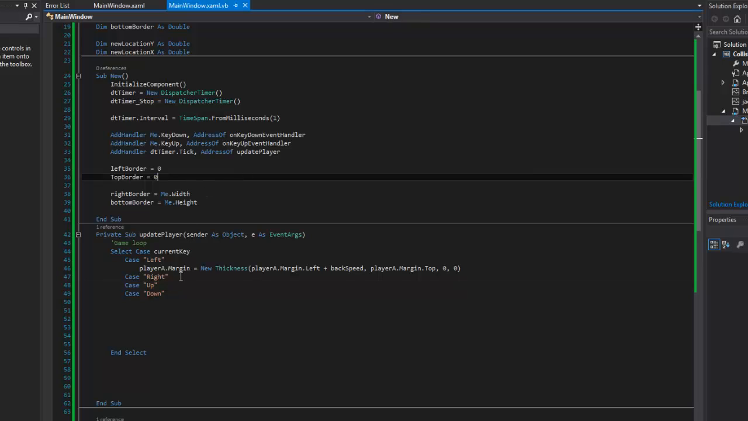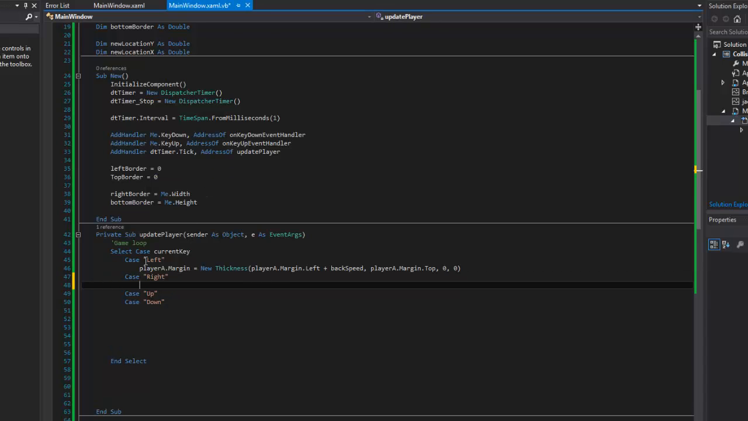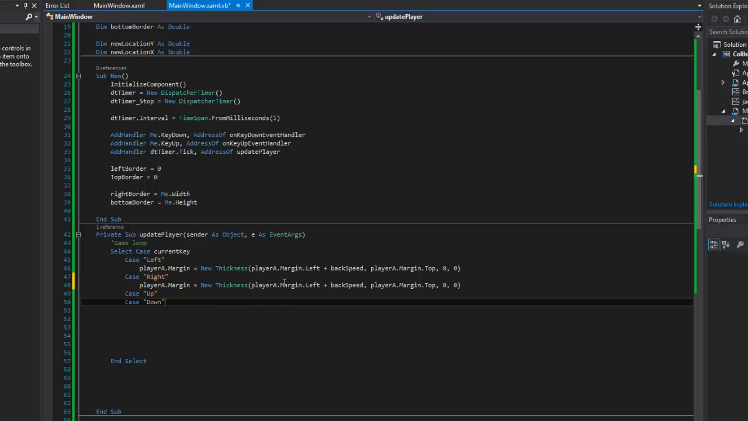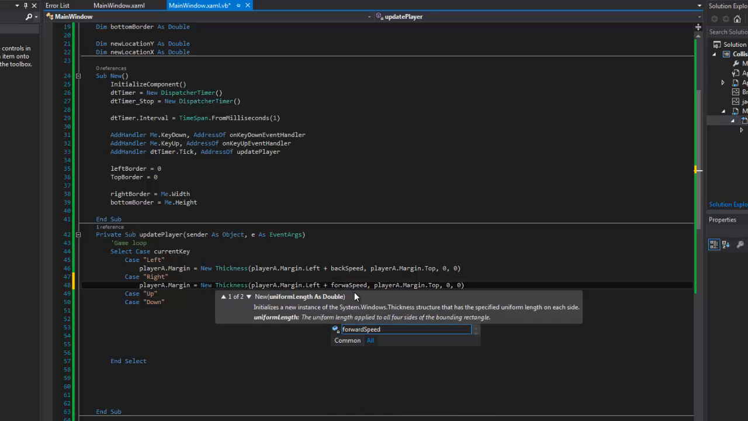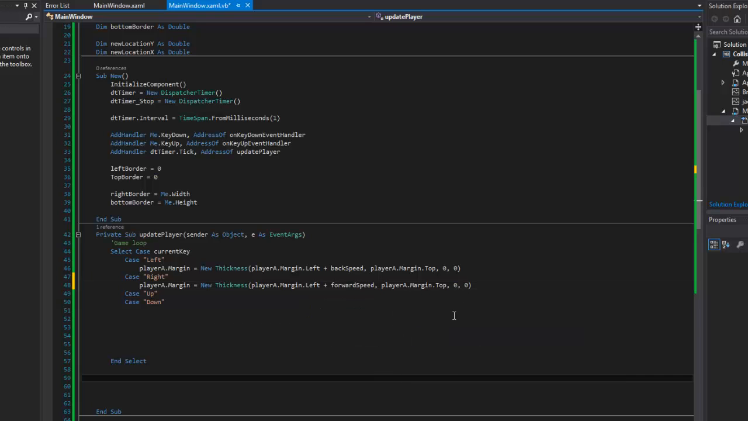So let's try this one here. I'm just going to copy this one here. Let's try the right. So instead of backwards, and this is why we named these properly, because we now know what to put here to be forward. And we're setting all these other margins basically to 0. So we're only moving one particular margin on this, and we're keeping the top exactly the same.